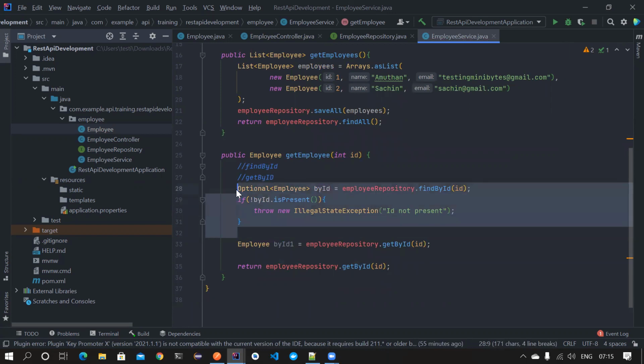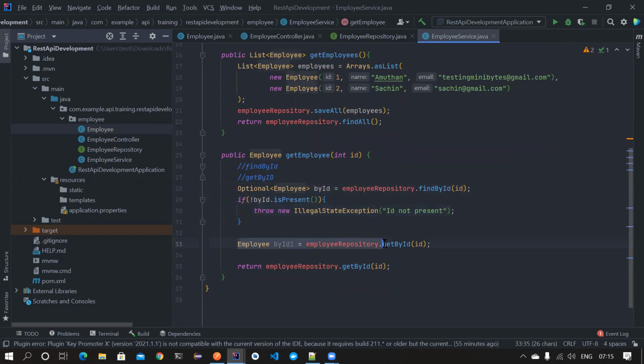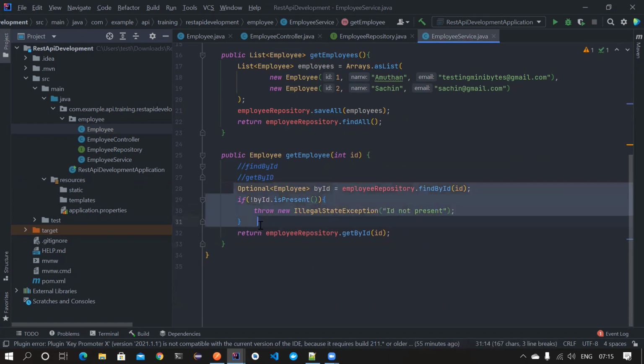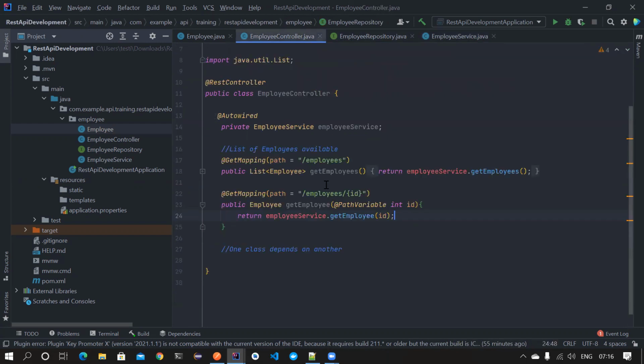Basically, I can throw an error like this. Okay, and then what else we have? We don't have to do it. Or maybe you can remove it. So if the id is not there, then throw this. Otherwise, find the element and then return it. Now let's go to the controller.